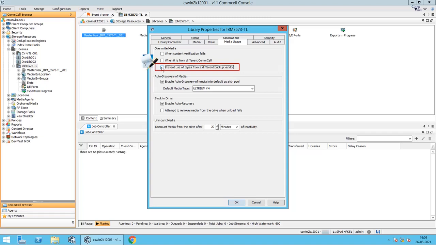Do note, this option will be disabled when the content verification failed option is selected, and the system will automatically overwrite the media when an error is encountered while reading the OML.